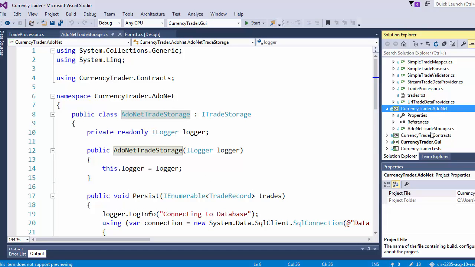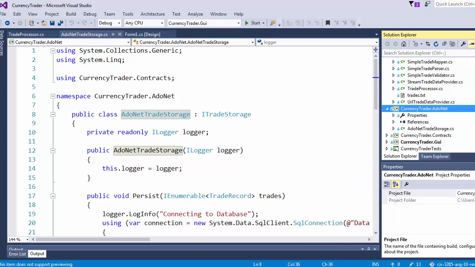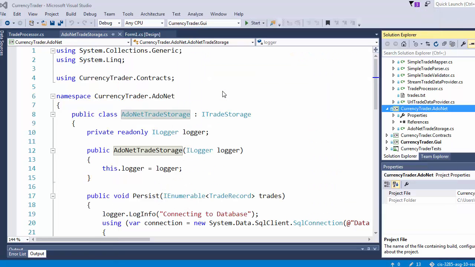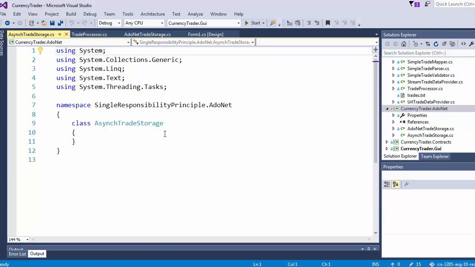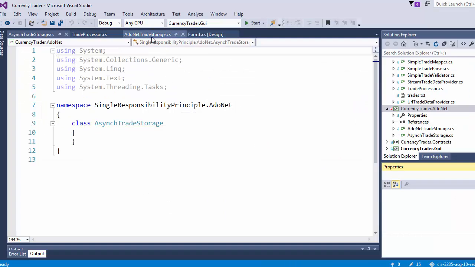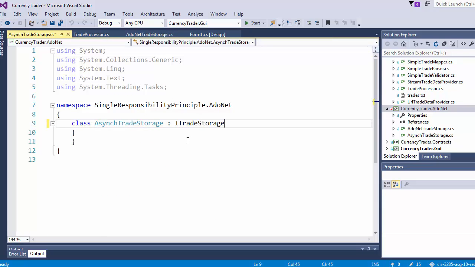So over here, let's put that in the ADO.NET project. We'll create a new class there, add a new class, and we'll just call it async trade storage. And now we want that to implement the same interface. It's got to do the same plugs here so we can reconnect everything. So just like the ADO.NET implemented this trade storage, we want our new async to do the same thing.